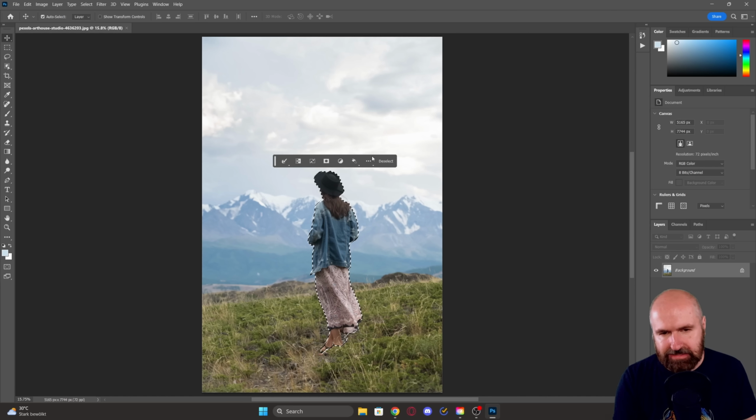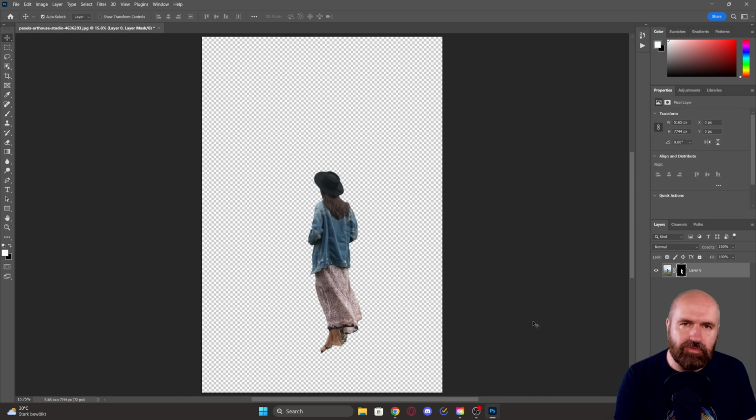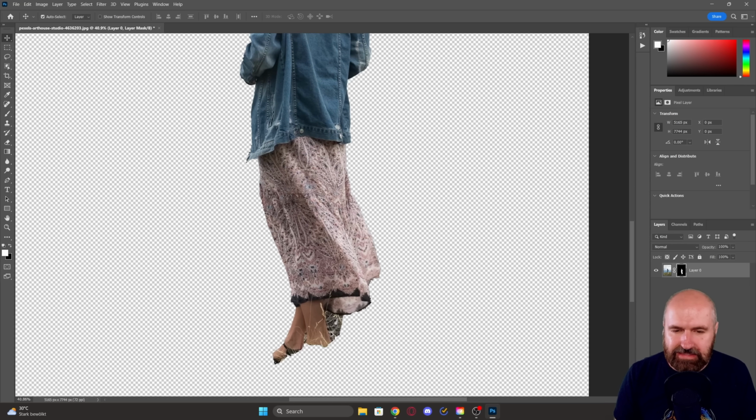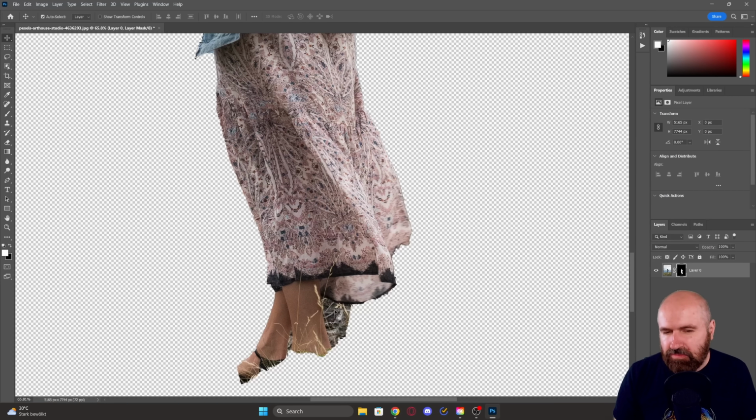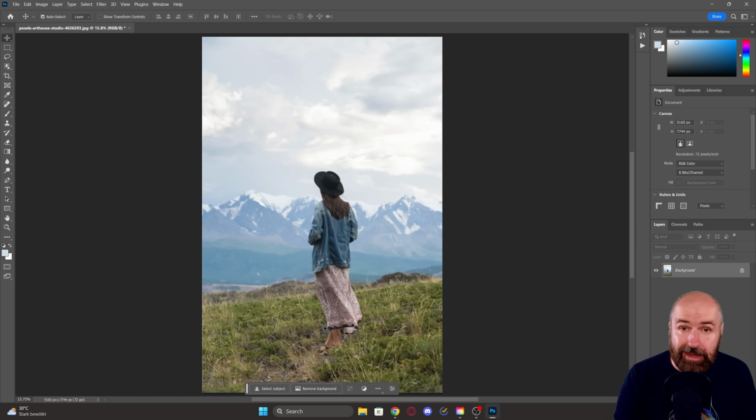That is pretty amazing. You can see I also have here a remove background button. Let's click on that. And it takes a little bit and it removes all of the background. Now that is not 100% perfect. Like you can see down here, it didn't completely remove the background here, but overall it's a pretty fast and easy tool to use.